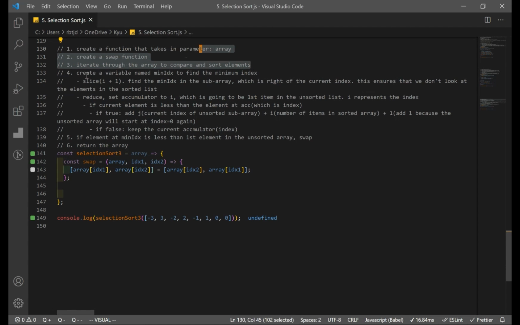Next thing I want to do is I want to create a variable named min index to obviously find the minimum index. But we are going to use slice, and slice is going to take I plus 1. Well, why is it I plus 1? Well, if you remember, let's say that our current element is -3, and we want to find the smallest element in the array. We want to look at the right of our current index. That's why we're doing I plus 1. Find the min index in the subarray. So this is obviously going to be our subarray, which is right of the current index, which is 0. So this ensures that we don't look at the elements in the sorted list or the first one.